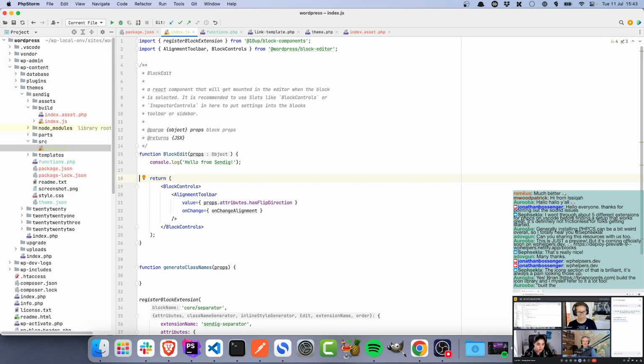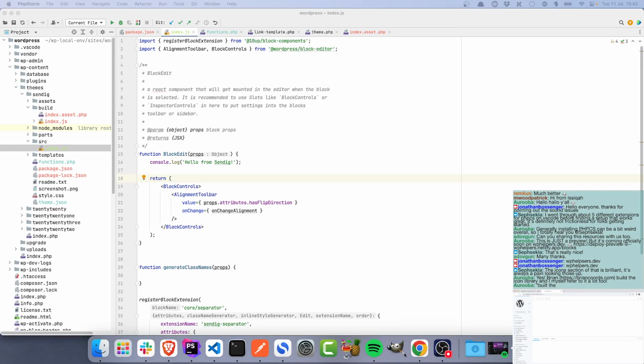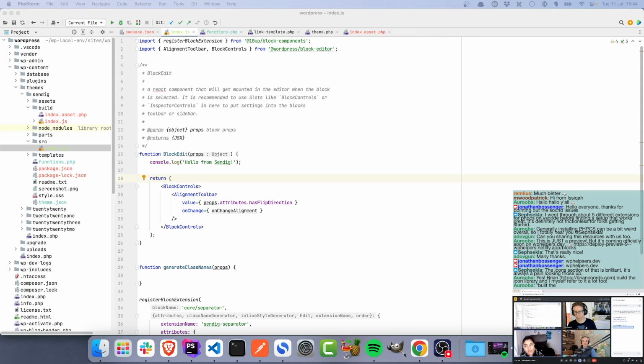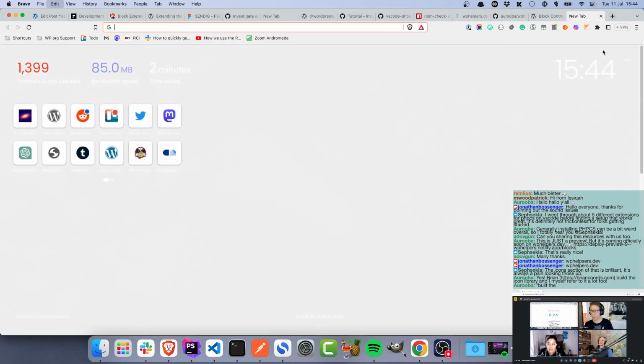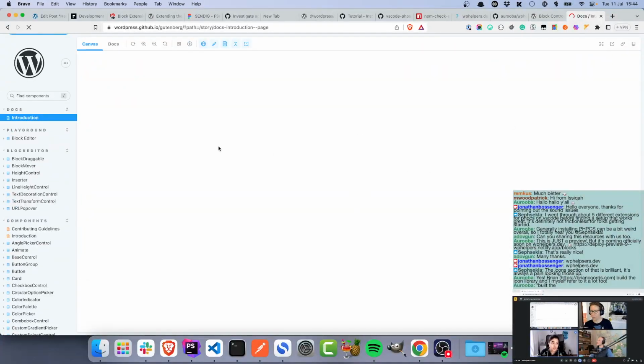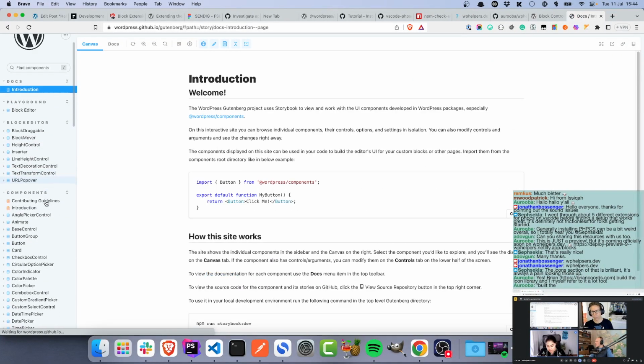It's not something we do every day. Here we go. All right, I'll pop this in the chat as well. This is essentially a documentation, a living reference that lets you see all the components available in the block editor that you can use when you create custom blocks or extend existing blocks. There we go.